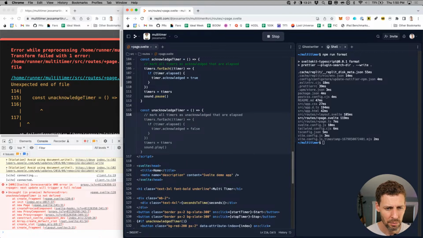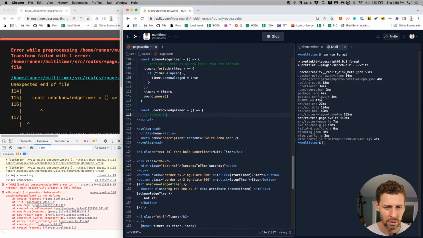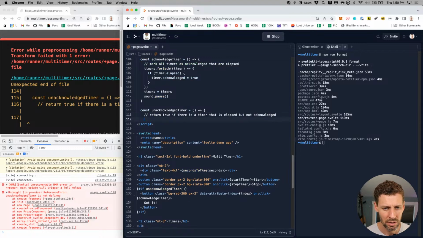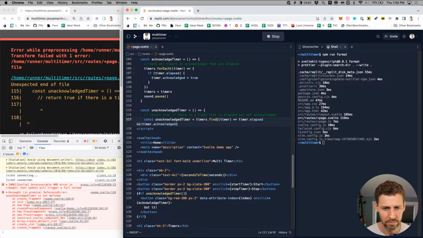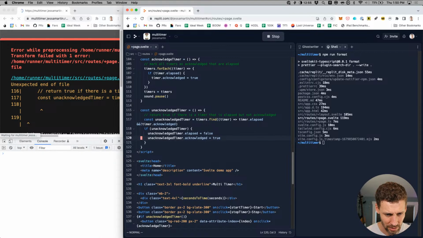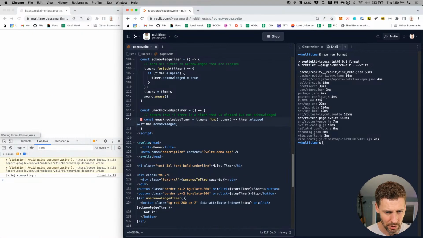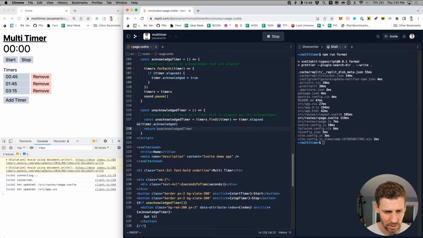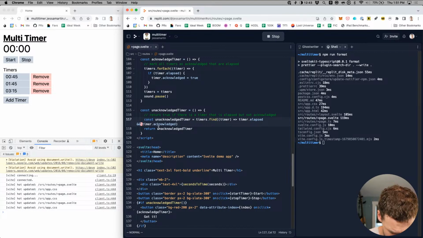No, I don't want to mark all of them. I want to return true if there is a timer that is elapsed but not acknowledged. Let's see how Ghostwriter does here. That's not what I wanted. Return unacknowledged timer. So it's going to do a timer.find where the timer is elapsed and not acknowledged.